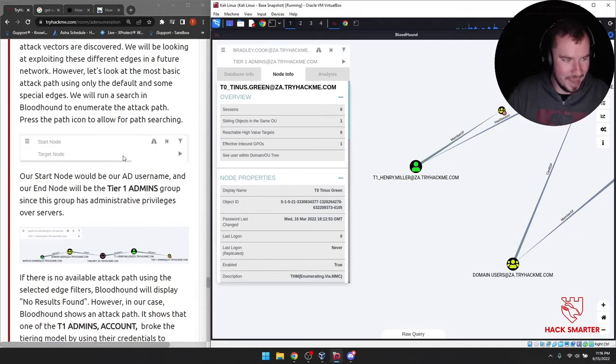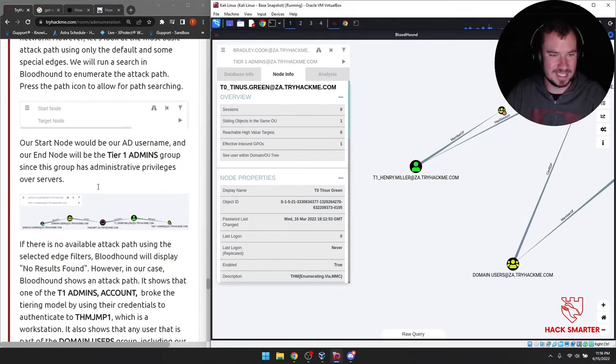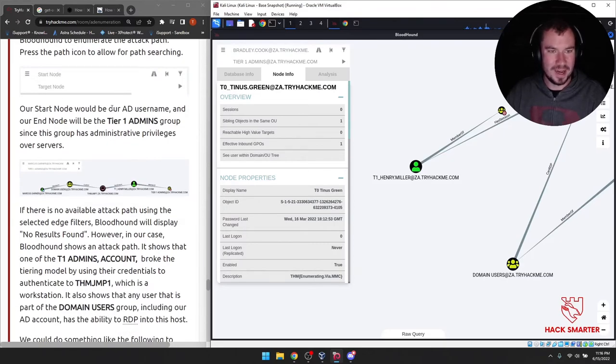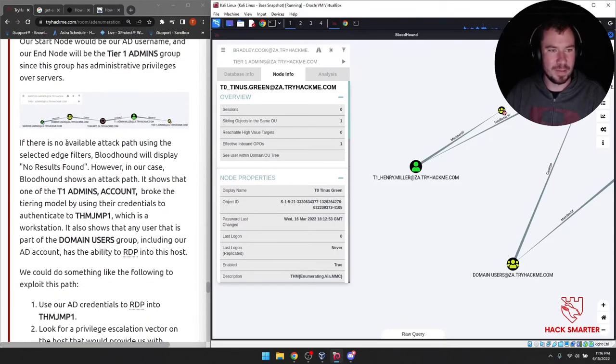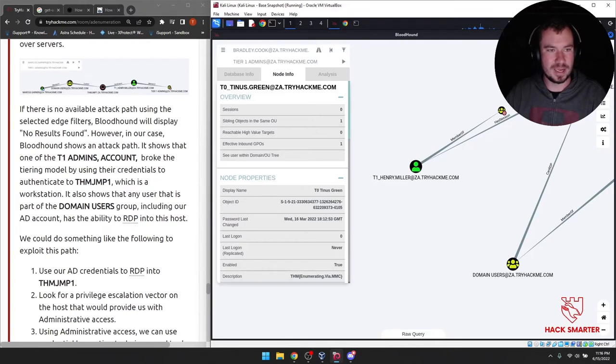This is cool stuff. I don't know if you guys are as excited as I am, but usually when I do Bloodhound, it doesn't work. So this is neat to actually see it working. If there is no available attack path using the selected edge filters, Bloodhound will display no results found. However, in our case, Bloodhound shows an attack path.